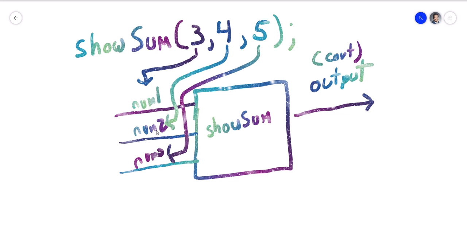gets assigned to num2, and then 5 gets assigned to num3, which means that anywhere that showSum is executing in terms of the body of the function, it's going to substitute those variables for the values that you passed in at the argument call when you do the function call.